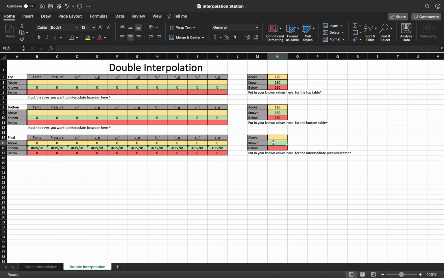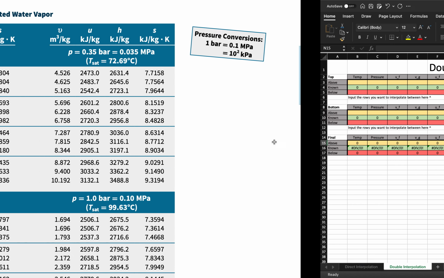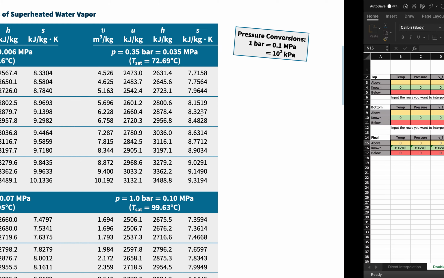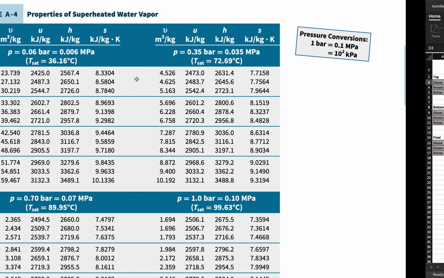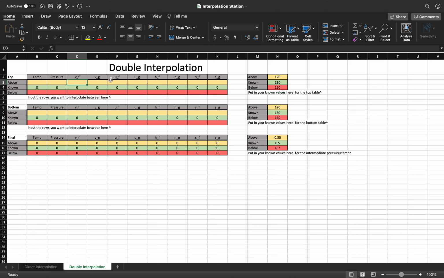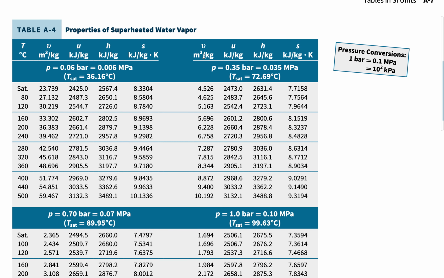And I'm also going to put in whatever the pressure is. So the pressure is 0.5 that we're trying to look for. And then the above table is 0.35. Below table is 0.7, put them in there. Now we're trying to find specific volume. Again, it doesn't matter which one of these rows you use. I put them here just for convenience if you wanted to see every single property at once. So we're trying to find specific volume, because it's a superheated vapor.